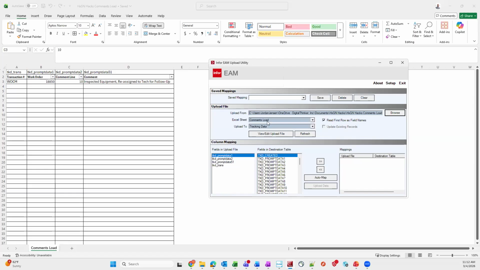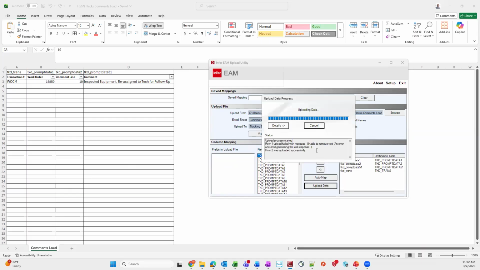So I've got my Excel sheet as comments load. I want to upload to tracking data. And this just gives you an idea of what there are for options to actually upload data into. But I'm going to select tracking data. Once you've got your fields in the upload file and your fields in the destination file, you can hit auto map. And it will then match to whatever I have in my first row here in my Excel sheet. I can go ahead and then hit upload data.